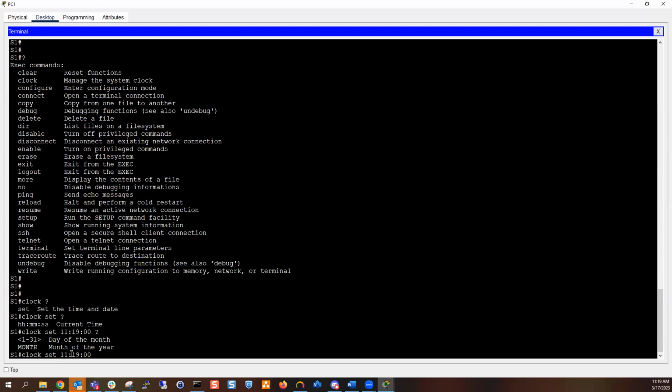I'm not going to press enter just yet. Pressing enter is telling the switch to accept the commands that you entered. So we're not going to press enter because we're not done configuring or setting the time. Now we see we have access to two commands: setting the day of the month or the month of the year.